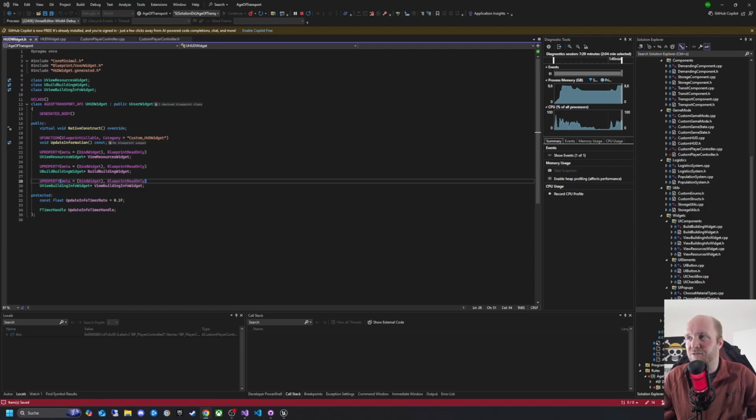Because I think it's smart to use the pause function of the game engine, because then we don't have to deal with character and animation pausing.